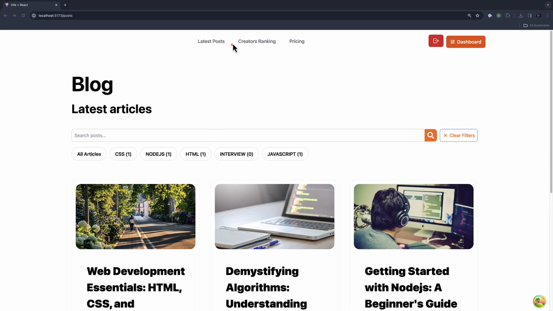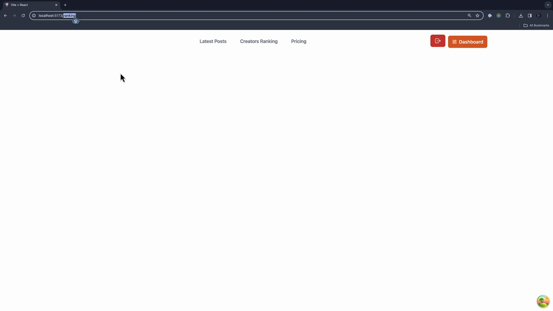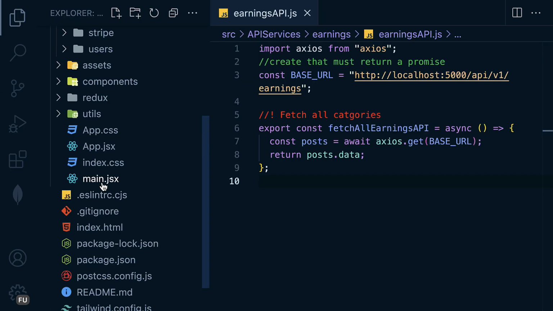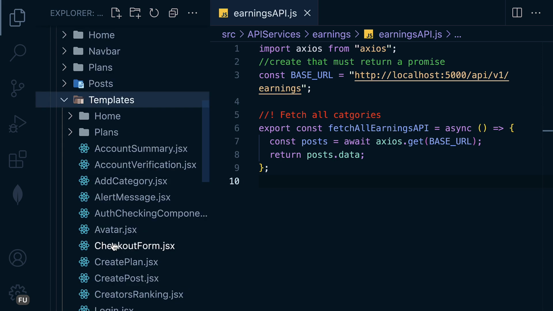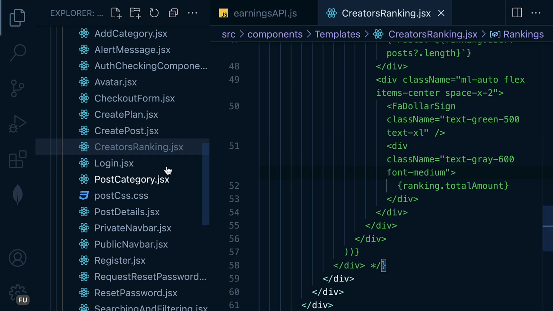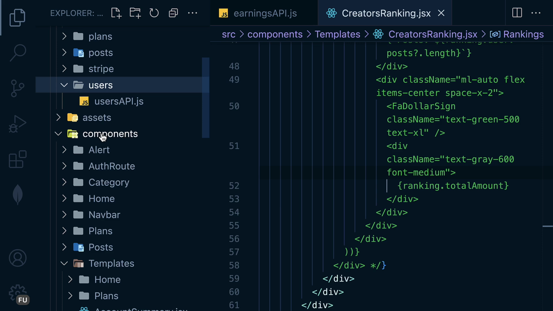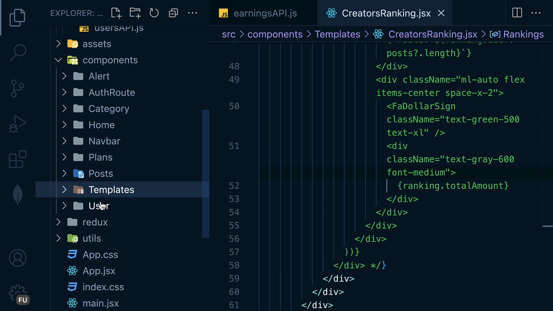Now it's time for us to work on the creators ranking on the navbar. If I click on that, as you can see, there is no component for that. So we are going to render the component for the ranking, and I have it inside the template as creators ranking, which is this. Copy it and place it inside the users component, which is this one.